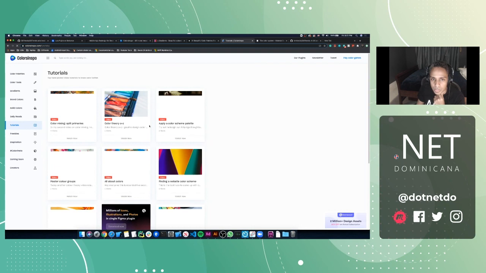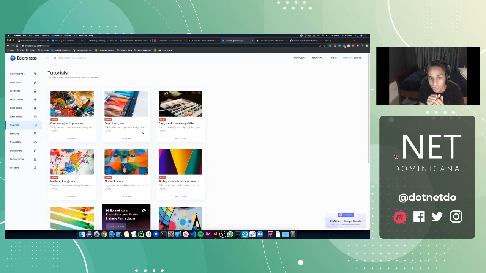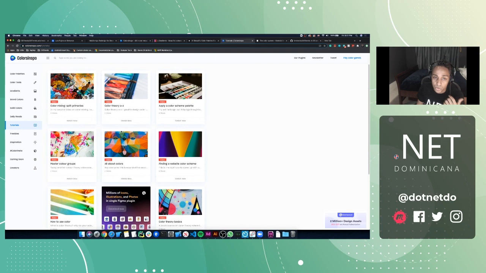If you remember, with the basis I gave you, you are set, so you don't need to go further into it if you don't want to. But color is a whole topic. You could literally spend a year, 2 years researching just about color and learning how to use color. So this site also has.